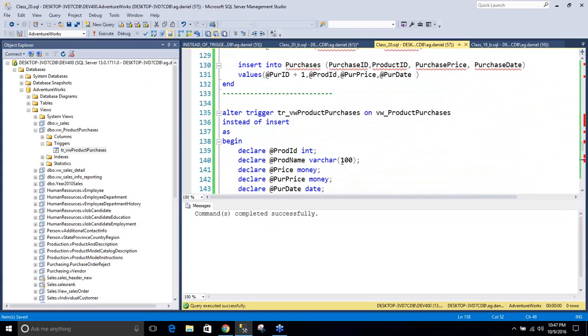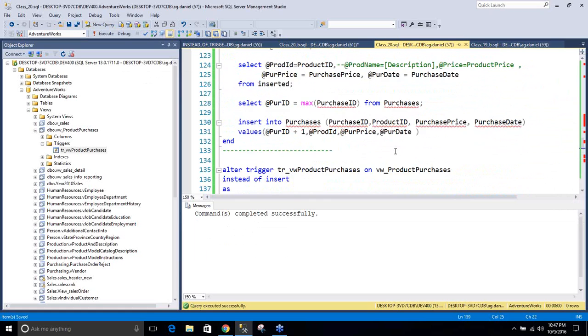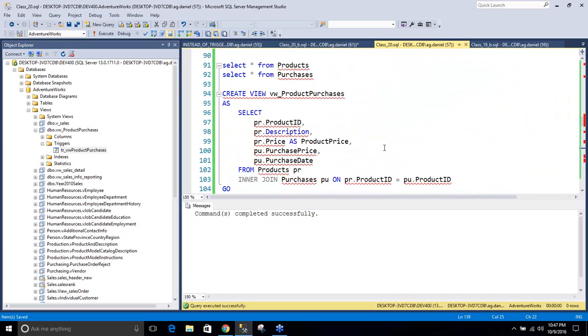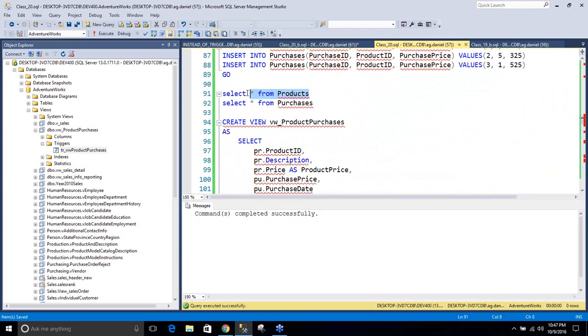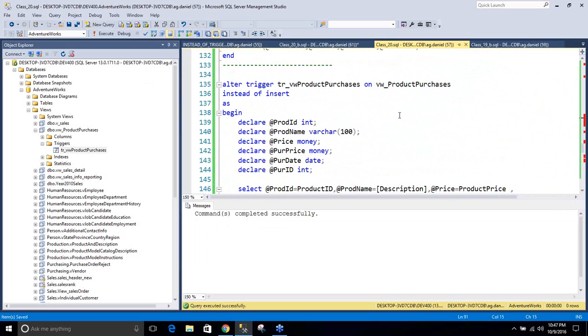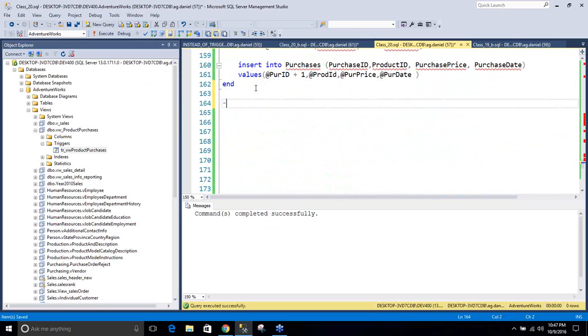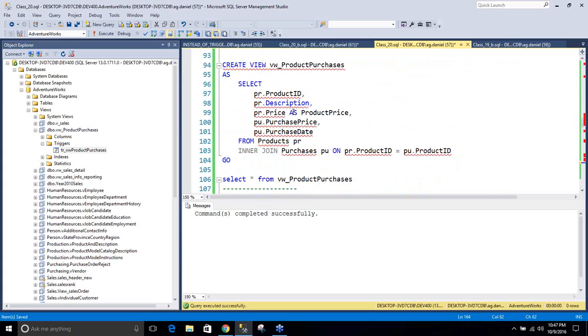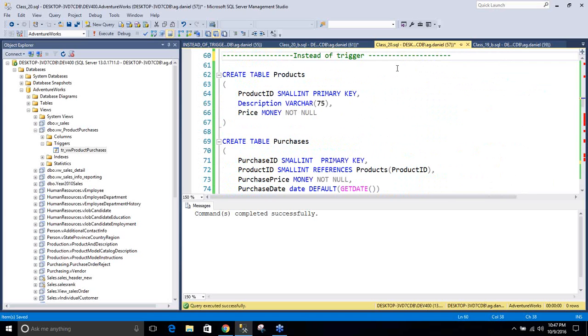So let's take a look. It's going to be better to show you an example. What I'm going to do is create an instead of insert trigger for the product table. Okay, let's do that. This is the instead of trigger for a table. Let me modify the other one. It is the instead of trigger for a view.